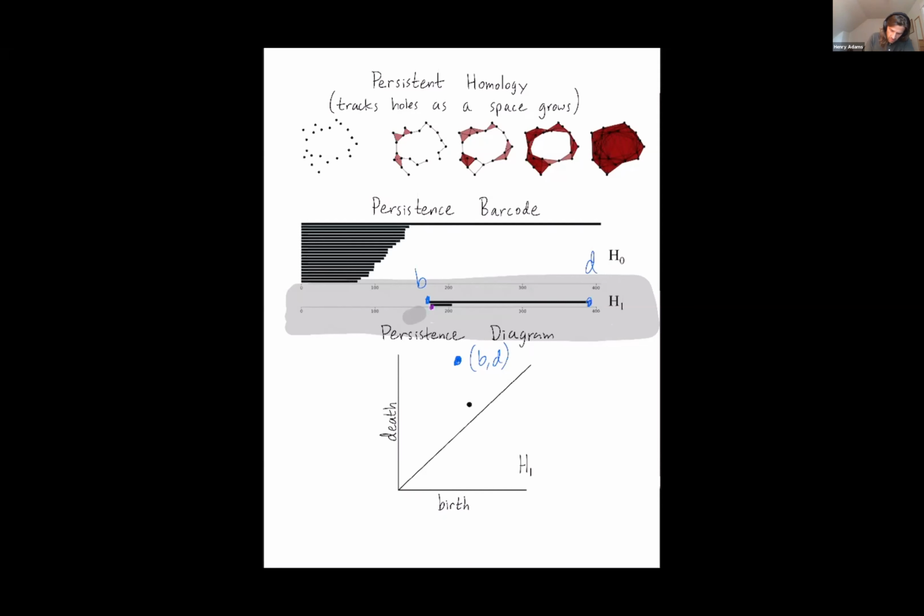If I have this birth and this death, then I get this point down here. The distance above the diagonal just tells you how long the interval was. So if you take your intervals and lay them on their side, you get the points in the persistence diagram. The points far above the diagonal are features that lasted for a long range of scales, whereas the points near the diagonal are more local features, holes that appeared and disappeared soon after.